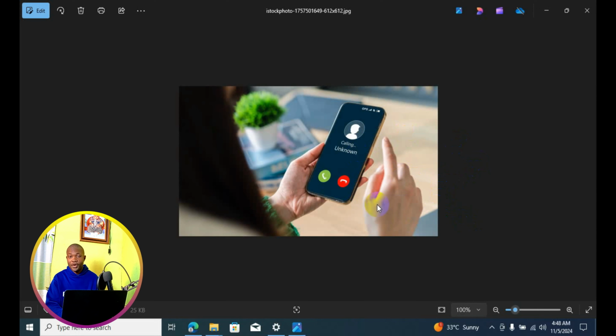My name is Rafi Yakub, and in today's video I'm going to show you how to resize an image on a Windows 10 laptop. So let's see. All right, the very first thing you want to do is open up your image, just like what you see on the screen right here.